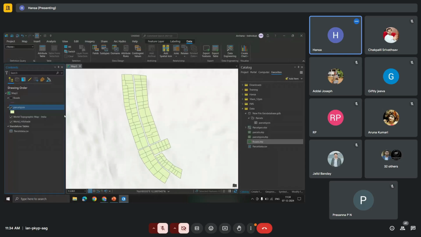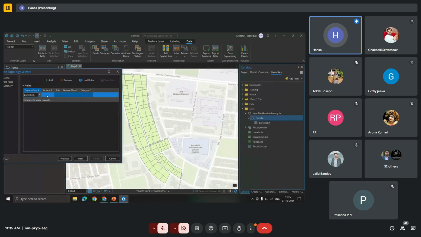Here you have to define rules. Based on these rules, it will show the errors that you have within your feature class. First you have to select the feature class, so click here to add a new rule. Select the feature class. Here I have only one feature class, parcels. No subtype is assigned. So here I have to give a rule.